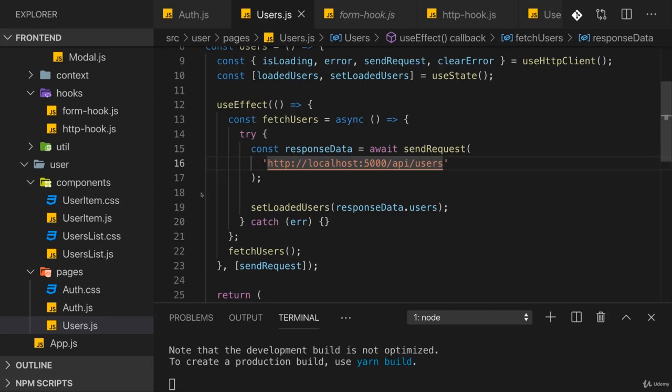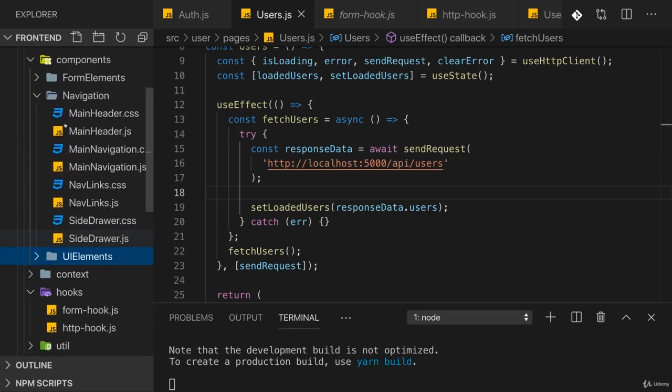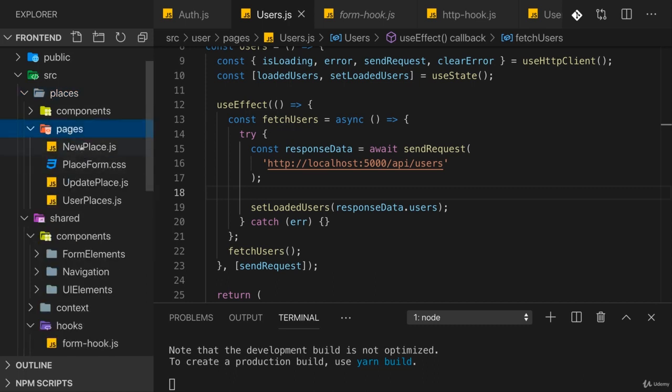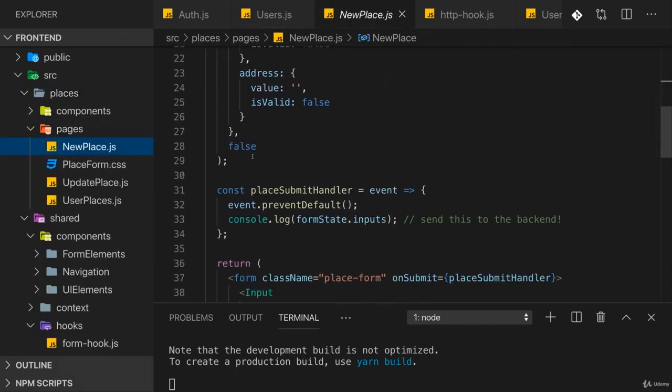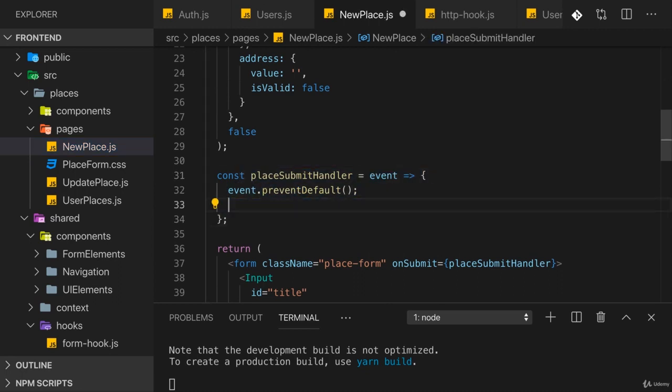So let's continue working on our connection between frontend and backend, and let's now focus on adding places. That's something which is missing right now, which of course should work too. So in the frontend, under places, pages, new place.js, of course I want to send a request here in the place submit handler instead of console logging this here.